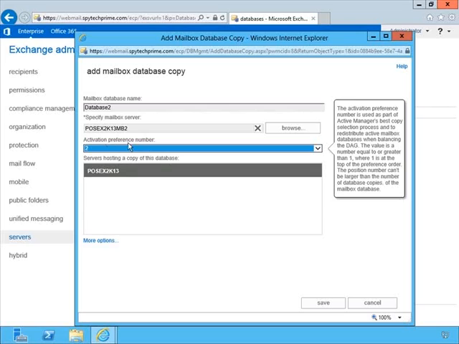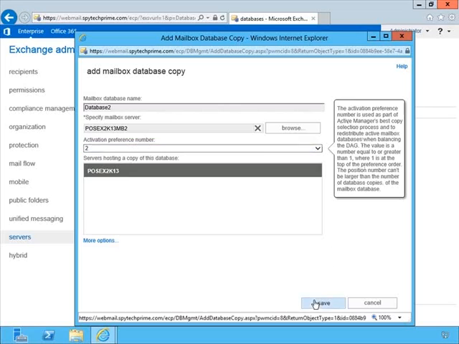So this preference does not make it a hard and fast rule that this will be the server that gets failed over to. Certainly in our case, it's going to be the server that gets failed over to, because in our case, we only have the 2 servers. So if this one goes down, it will go over to Mailbox Server 2. But just from a larger perspective, this preference number is just a preference. The preference number is just a preference. It's the Active Manager that makes the final call. We click Save.